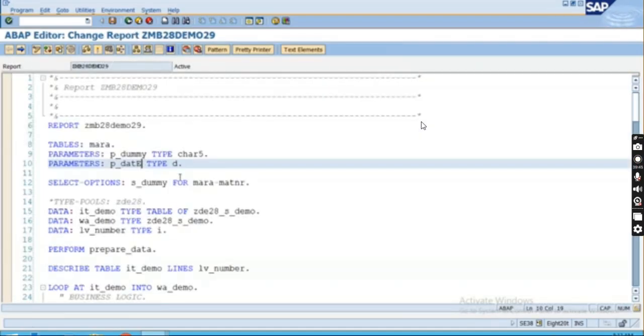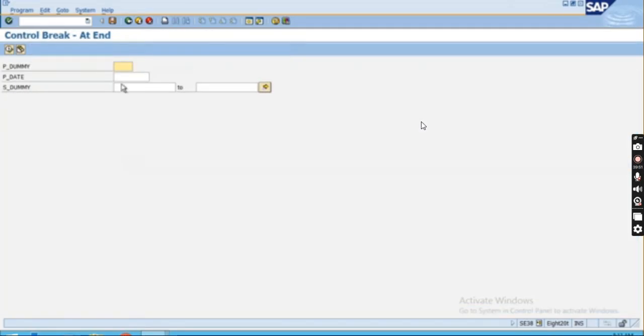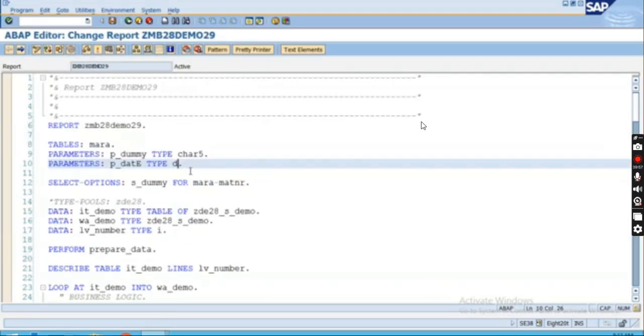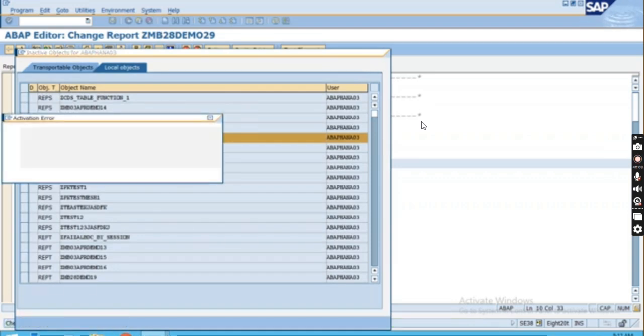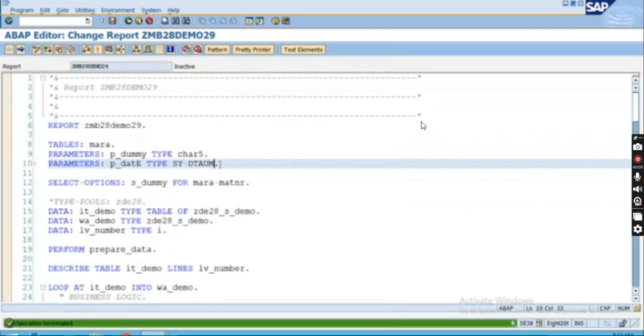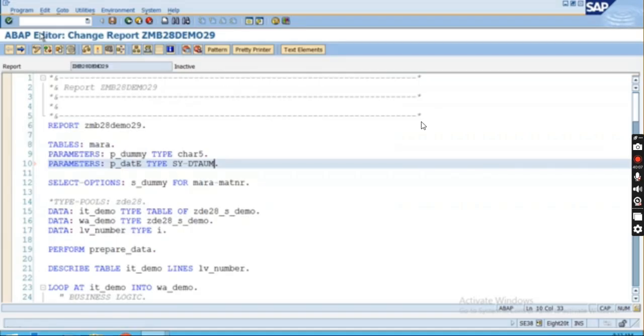Type D, I have given the date data type. This is the date data type we are having. But when I have given the date data type, the system is not understanding that it is a date. Let me check sy-datum if I'm going to give it, or let me do one thing.